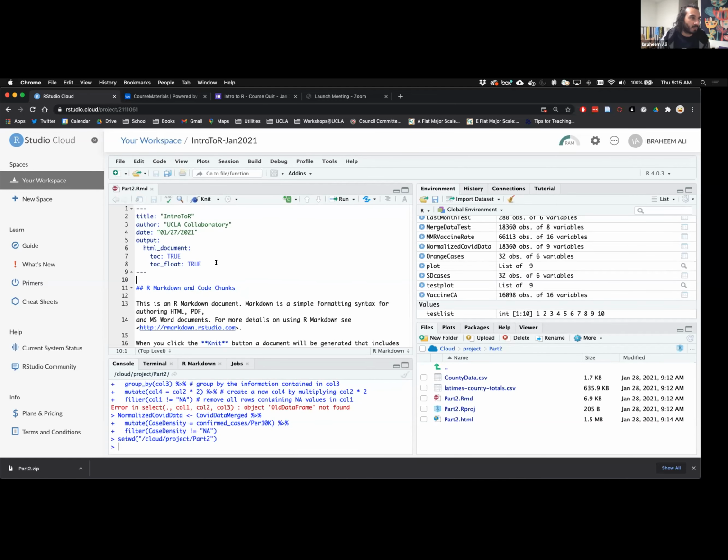I'll also say that almost all of the work that I do in R, if I'm taking up new projects or doing things for research groups or consultations, I almost always create an R Markdown project file where I do all of my work.